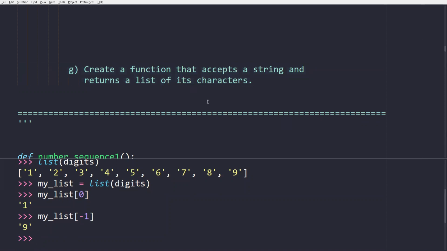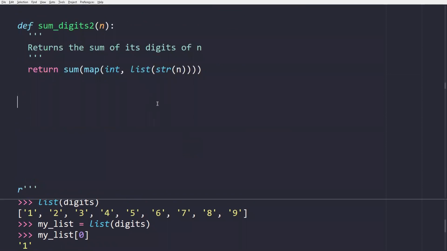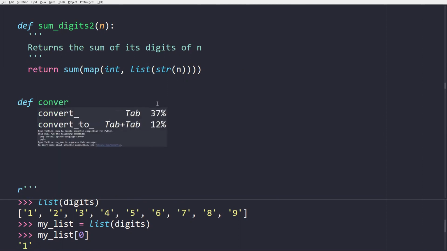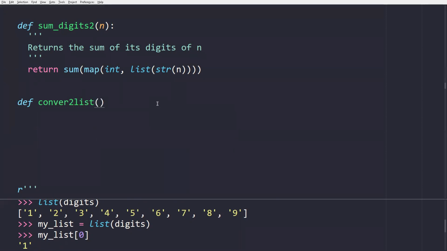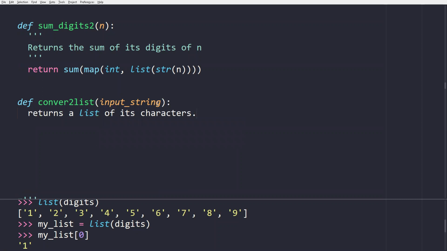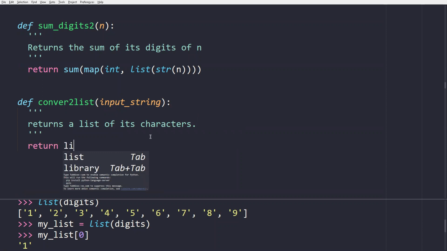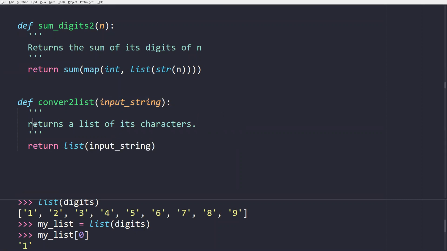So create a function that accepts a string and returns a list of the string characters. This is merely typecasting. So def convert_to_list, which accepts a string, say input_string. So all you have to do is to return a list of characters. Just return the list form of your input string. That's it. Simple as that.